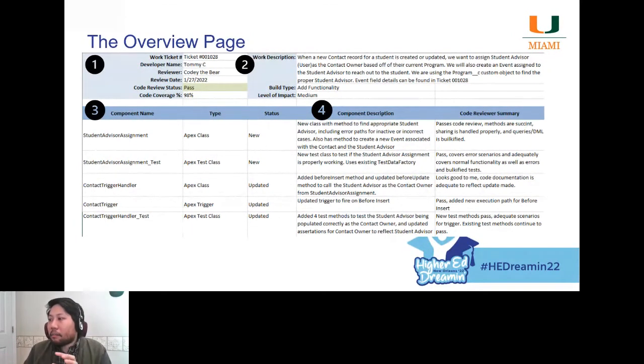And then finally, the component description and the code reviewer summary are where the developer can put in generally what they've changed on that class, on that development component itself, to really divide out the work and explain that more specifically. And then the reviewer can give their specific review on that page. Maybe there might be a component that fails, but everything else looks good.